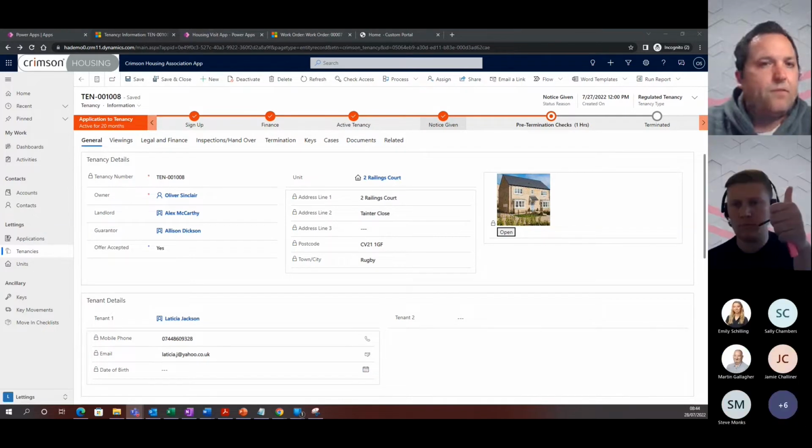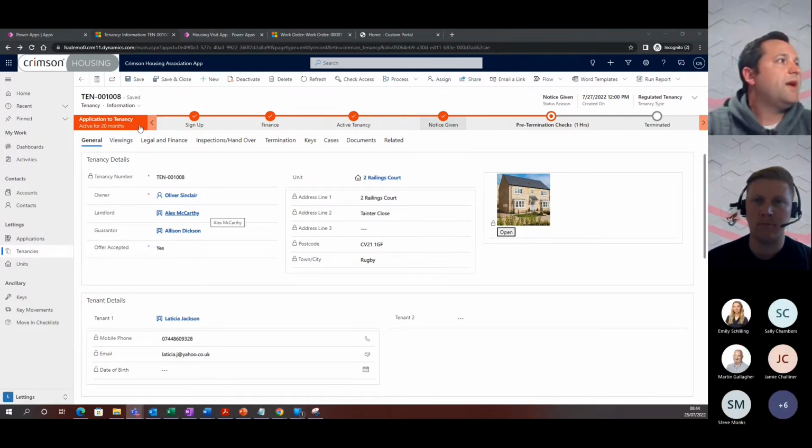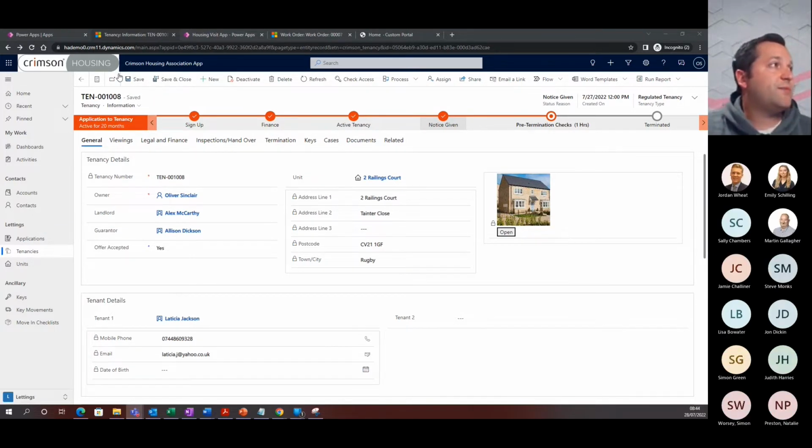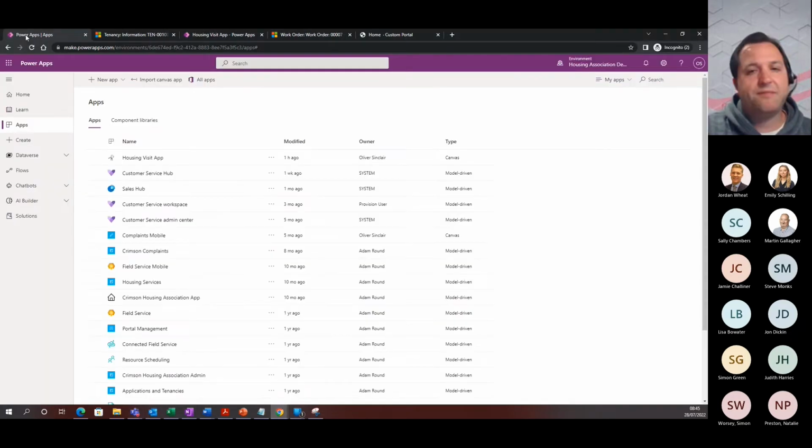Okay, good stuff. So for those of you who haven't seen this before, this is Dynamics 365. And where we are at the moment, we're in a Crimson Housing Accelerator. This is based on Power Apps and Dynamics 365. So we have a collection of applications that we've built over the years within the housing association vertical, and I'm actually using the Crimson Housing Association app.